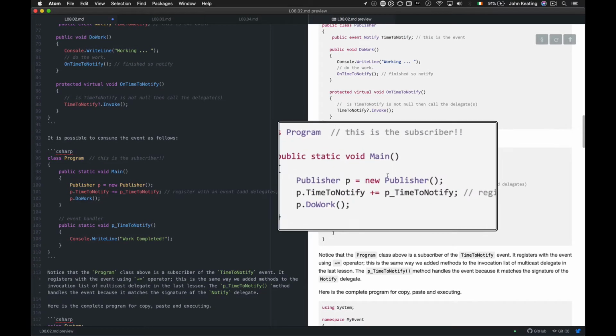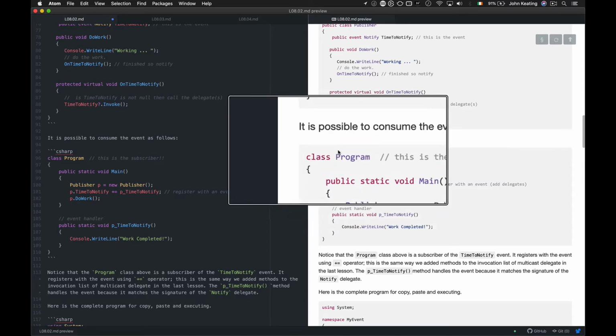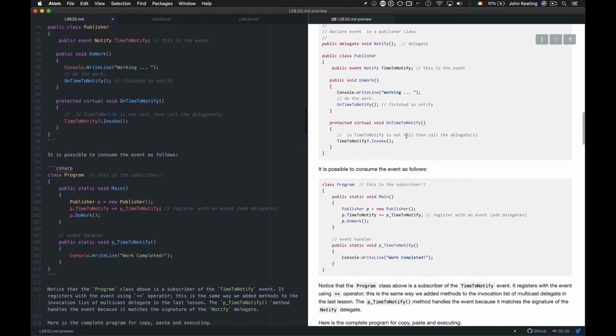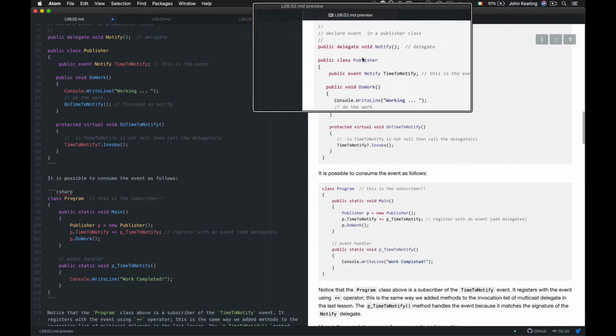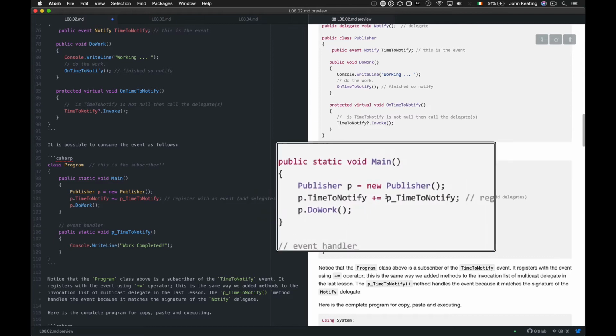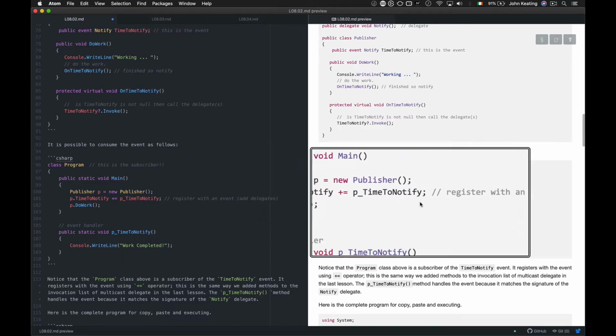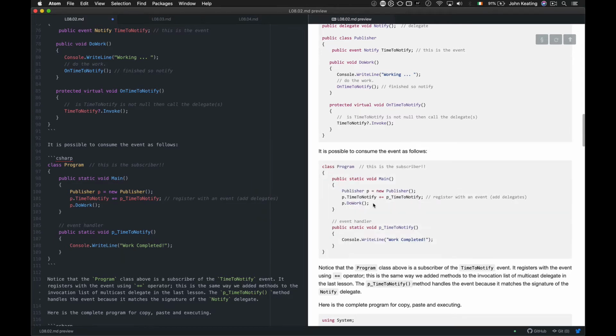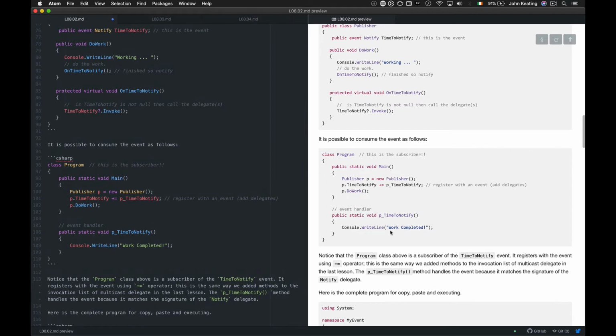So we have a publisher, which is a new Publisher. Remember, the program now is a subscriber, because this is going to subscribe to this particular publisher event. So here we have a new Publisher, and we're saying the TimeToNotify is going to be this method. So we register this method with the event, and then we do the work, and when it happens, this event is called, and here's our TimeToNotify, so the work is completed. It's fairly straightforward and works just nicely for us.